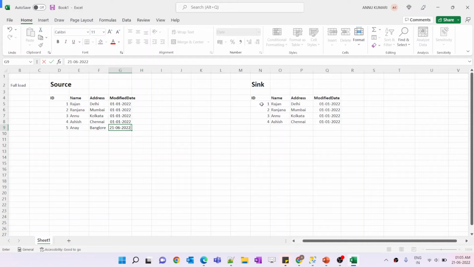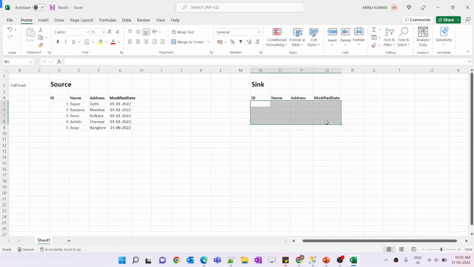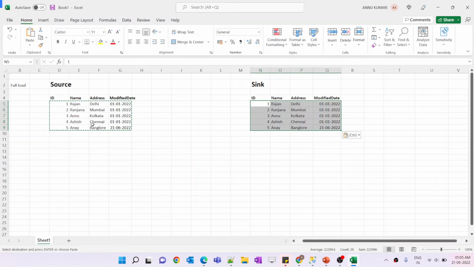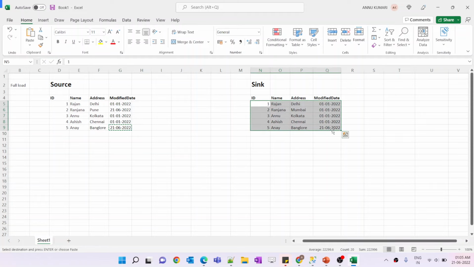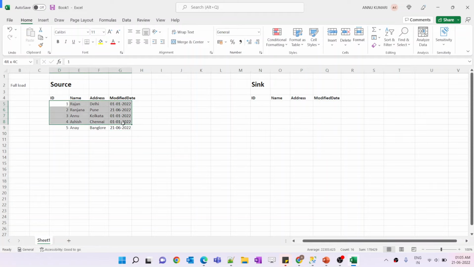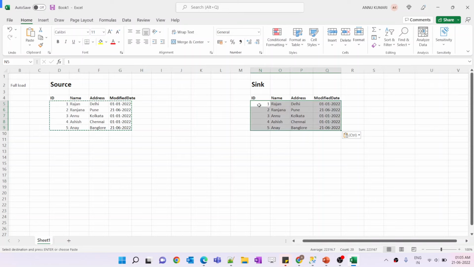When we run our ETL pipeline, it will truncate the target table and do a reload from source to sink. In this way the newly inserted record will also get copied. Even if there is any update in the table on today's date, it will truncate the table and then do a reload. This is how full load works.